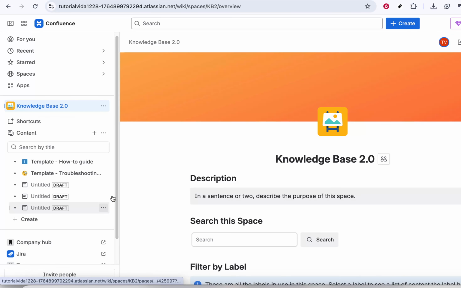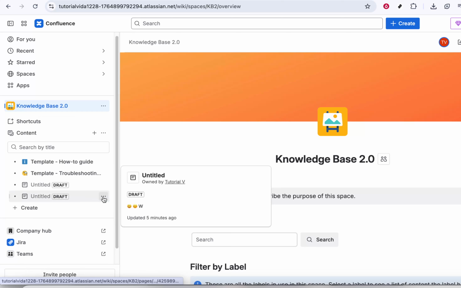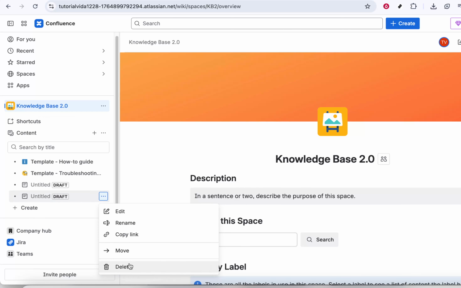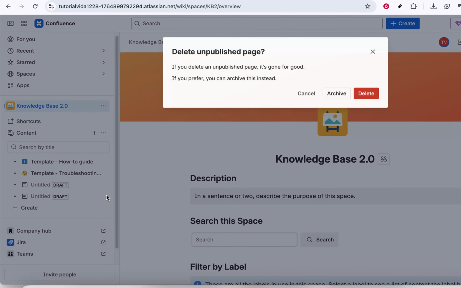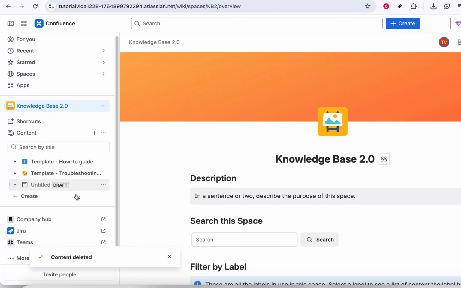First, make sure you're logged into your Confluence site and that you're in the correct space where you want your new page to live. Spaces in Confluence are like folders or sections for different teams or projects, so it's a good idea to double check that you're in the right place before creating anything new.